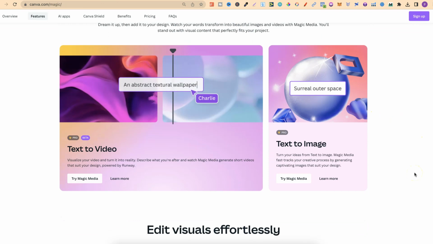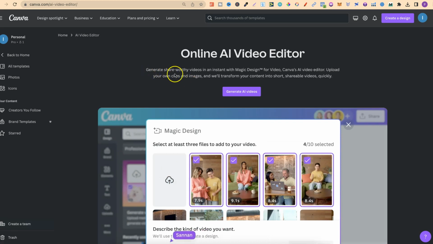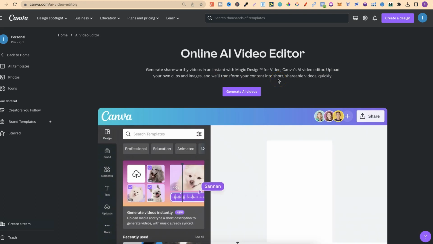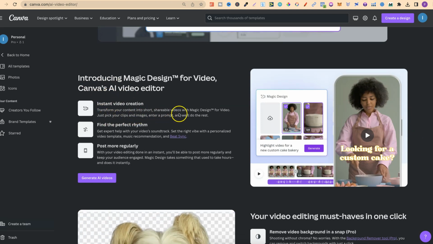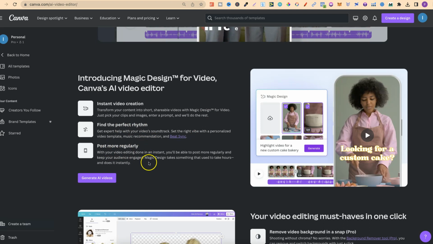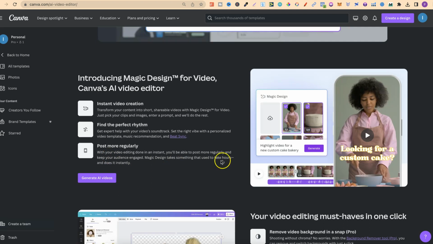Now, if we come down to here, we also have text to video, and there's also text to image. So the online AI video editor looks pretty cool. You can generate share-worthy videos in an instant with Magic Design. You can upload your own clips and images, and it will transform your content into short, shareable videos very, very quickly. So a quick introduction is instant video creation. You can transform your content into short, shareable videos with Magic Design. You can find the perfect rhythm. You can also post more regularly. So with your video editing done in an instant, you're able to post more regularly and keep your audience engaged.